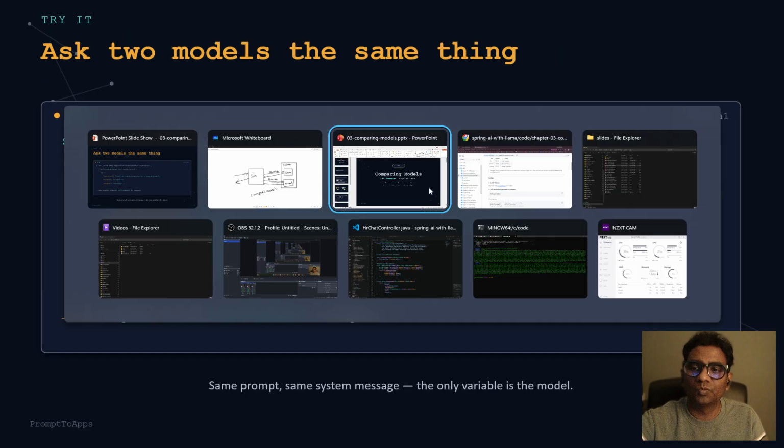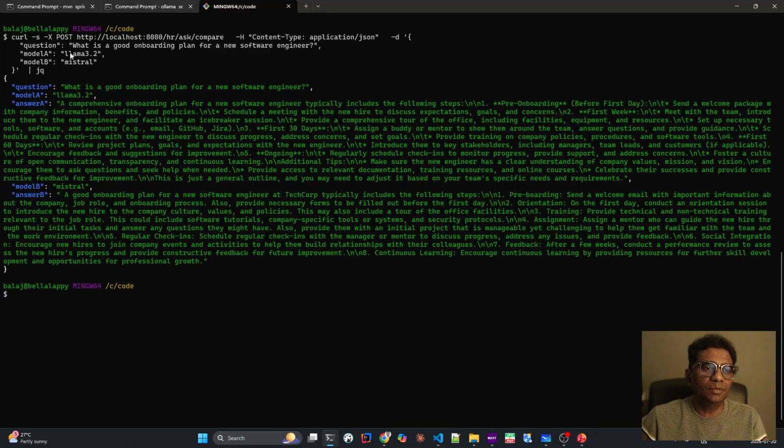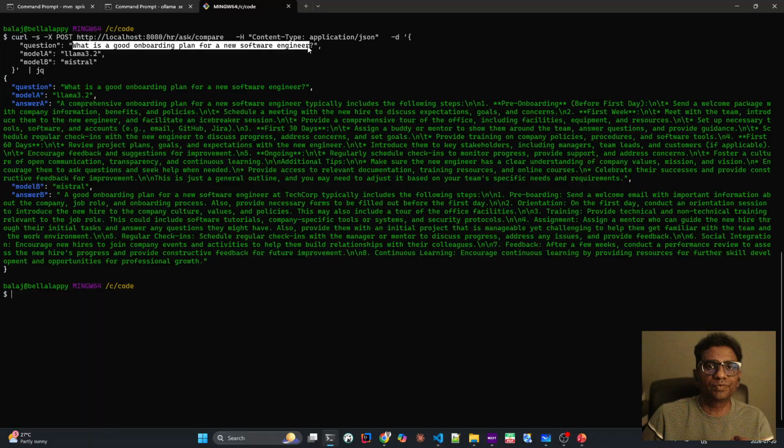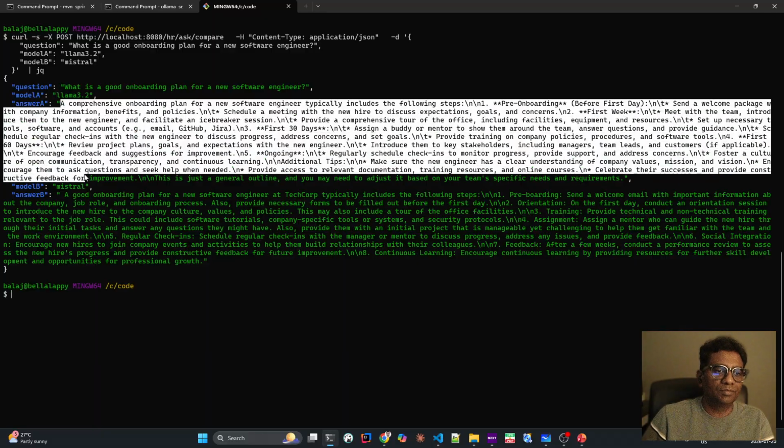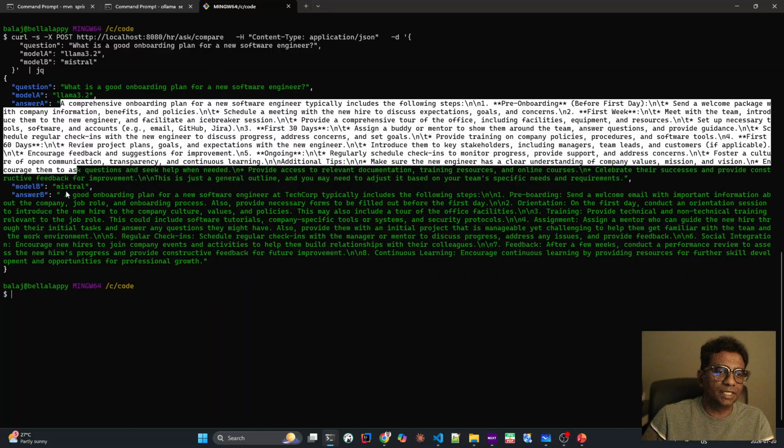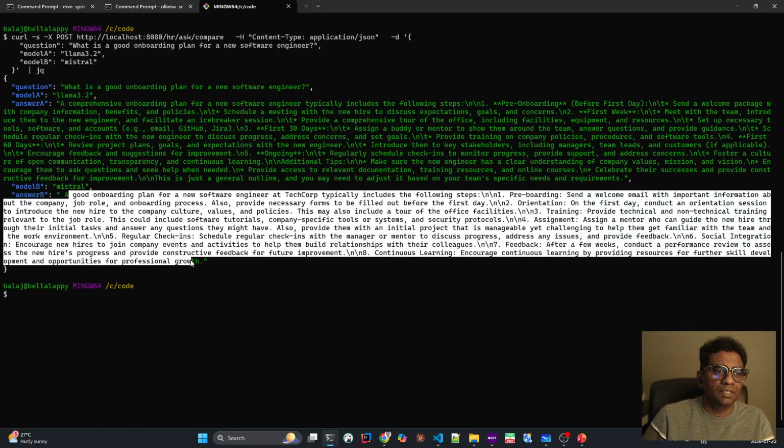Let me go to the demo. Here, what I'm going to ask is the question: what is a good onboarding plan for a new software engineer when a new software engineer joins our organization, the Tech Corp organization? I'm going to ask the Llama model and the Mistral model and compare the responses. If you see here, for the same question, one gave a comprehensive response and Mistral gave a detailed plan. So it's up to us to choose which one is better.